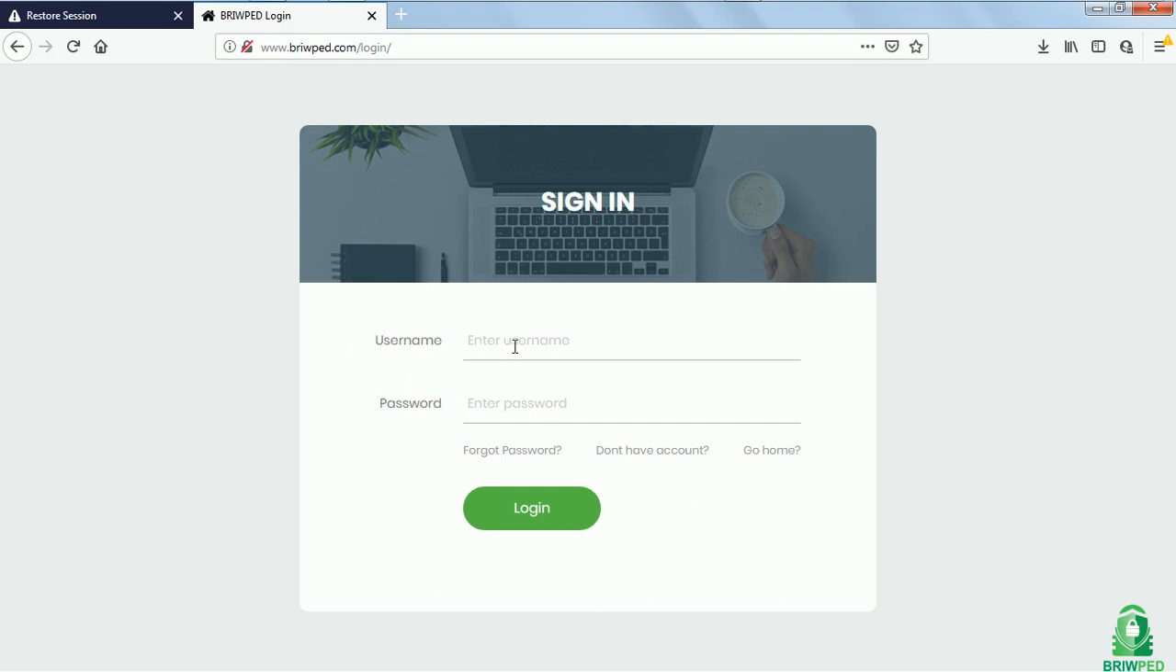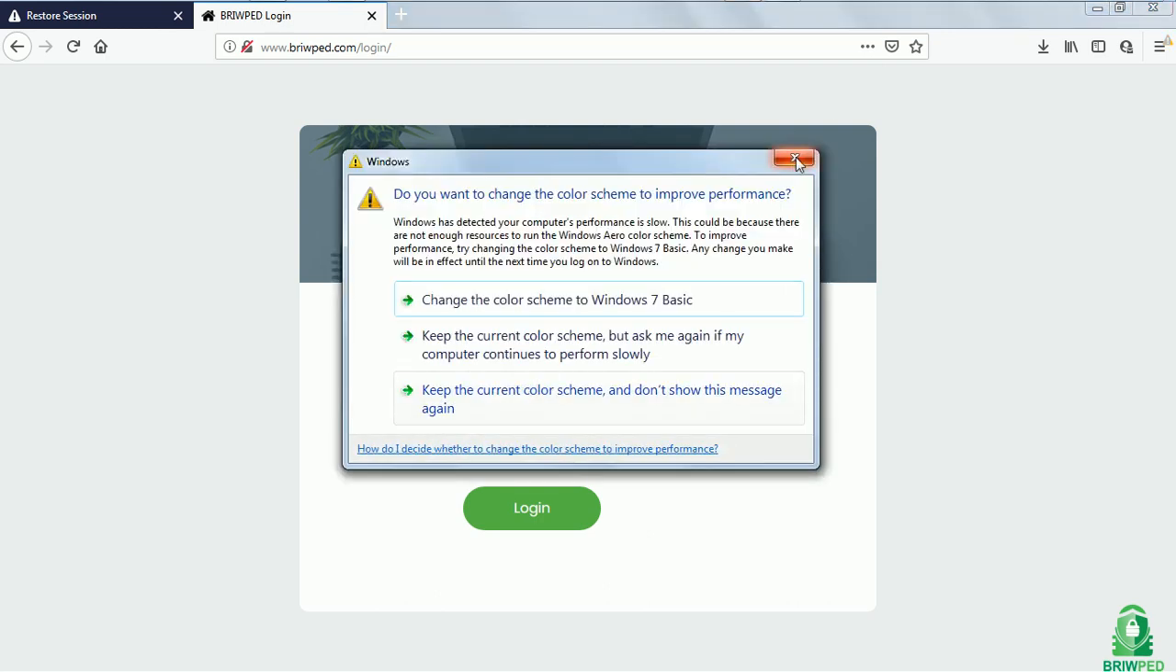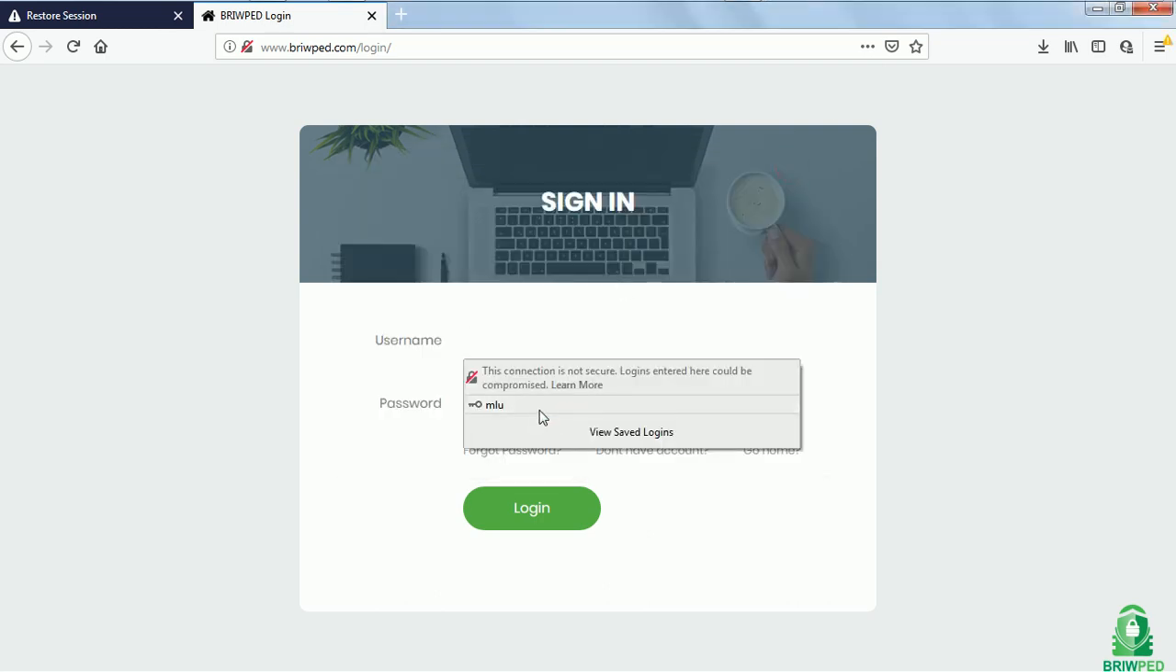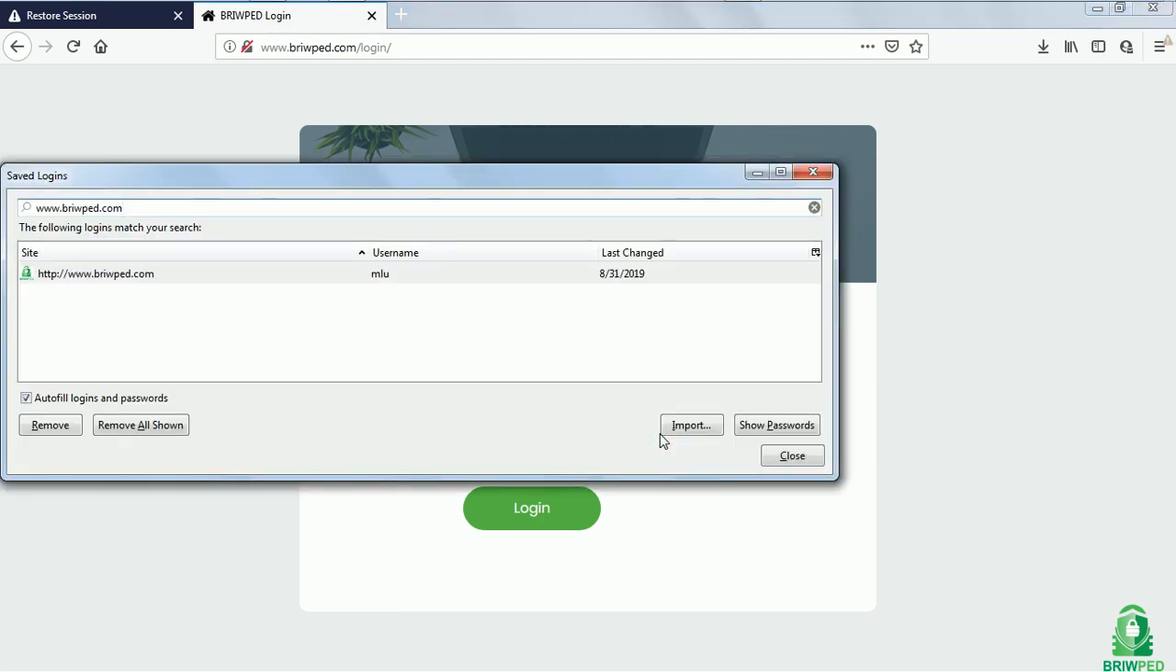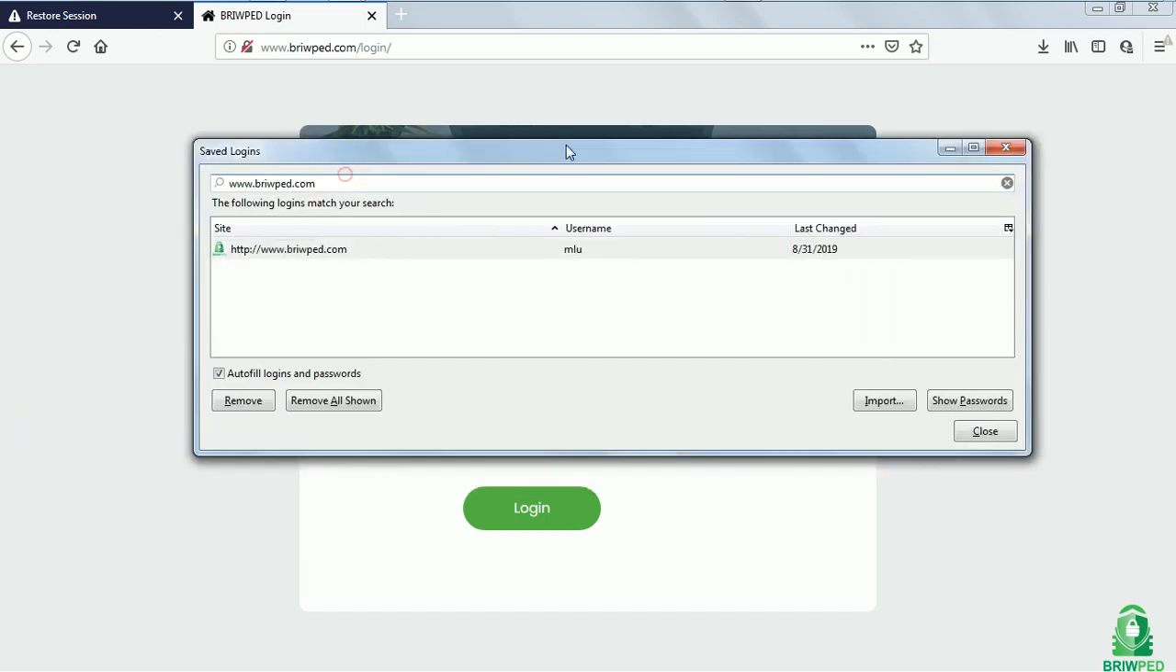So now let's say I don't know the credentials for this particular site. What a hacker can do is just tap on the username. When you tap on the username, this pop-up appears with the current username, and then if you click on view saved logins, this is shocking, guys. This is shocking.